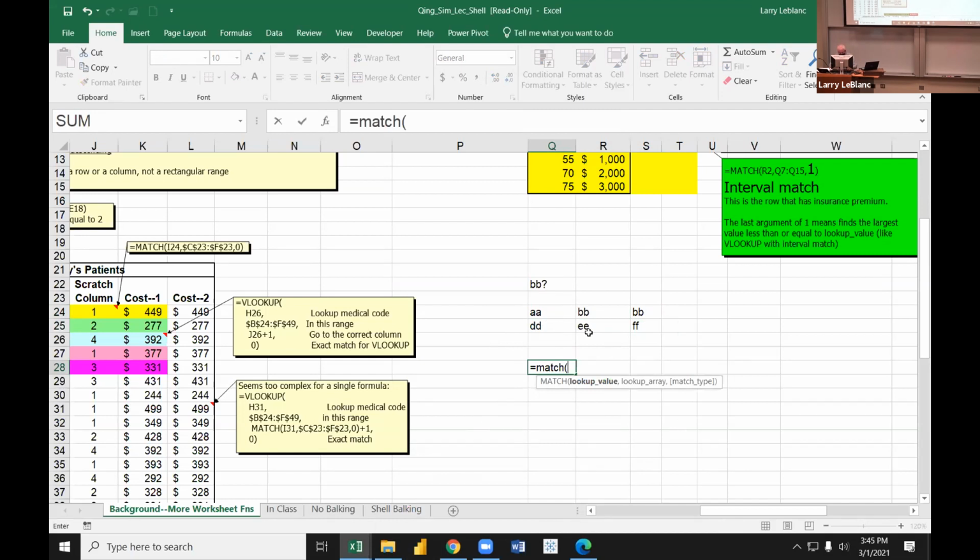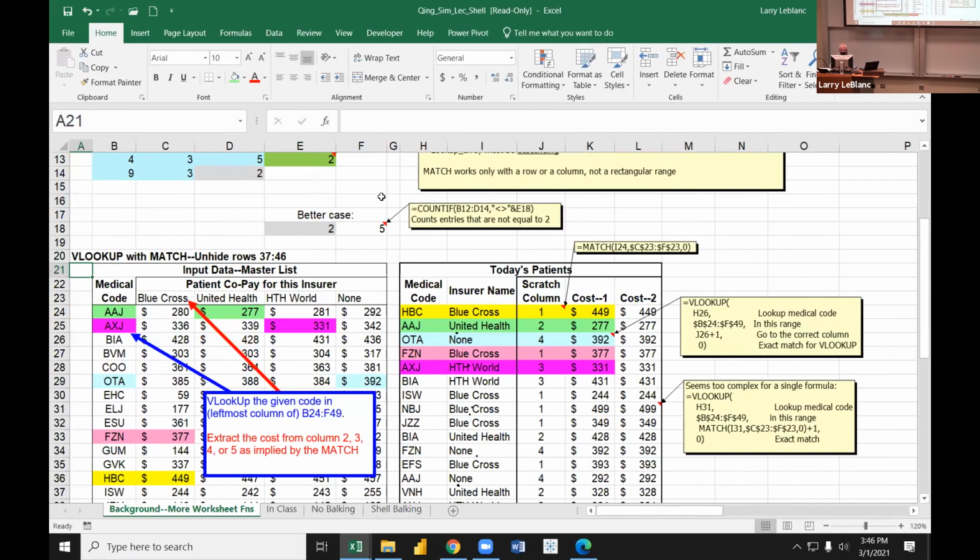Equals match, quote AA for teaching. And here it's going to give me an error, an NA. If I said Q to S24, meaning a single row, it would be okay. The match works only in a single row or a single column. I wrote that right here.